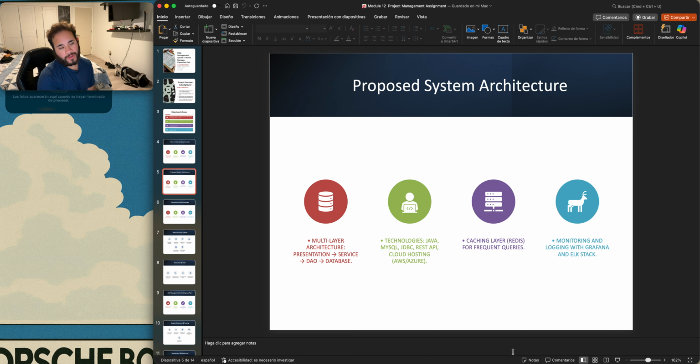Proposed system architecture. We have a multi-layer architecture, which includes presentation, service, DAO, and database. Technologies: Java, MySQL, JDBC, REST APIs, or APIs, whichever you want to call it. Cloud hosting, including Amazon Web Services and Azure. Caching layers, which in this case is Redis for frequent queries, and monitoring and logging with Grafana and the ELK stack.